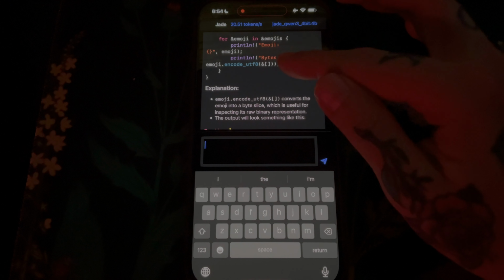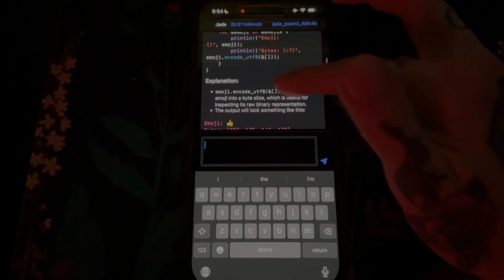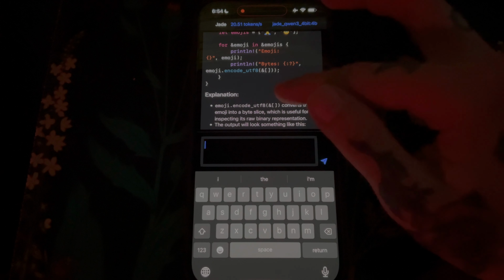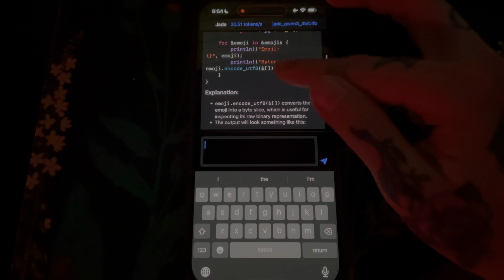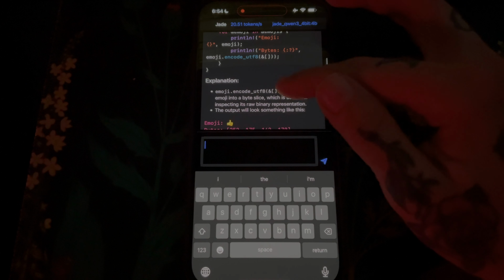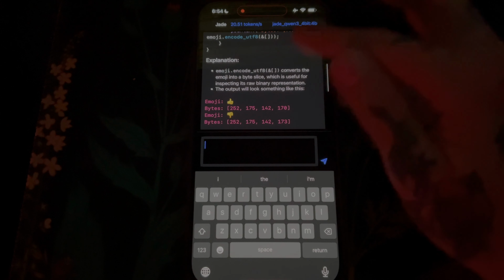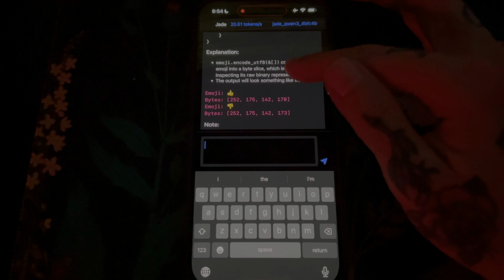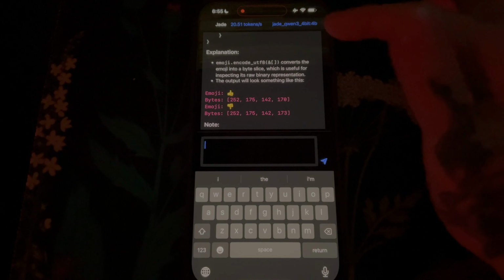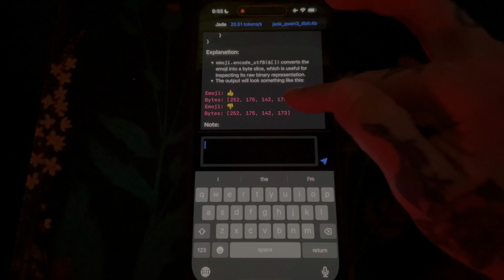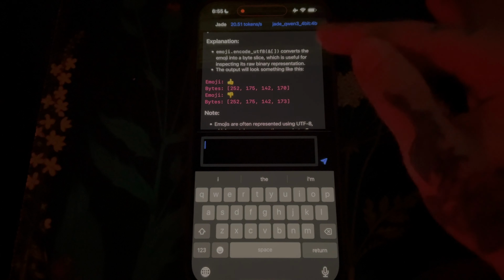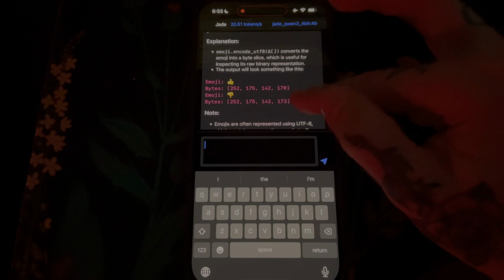That seems like a strange API. We would want to test this for sure, because that's not exactly how I would use this function, but I don't have the API memorized. Here you go. Explanation: converts the emojis into a byte slice. Okay, I guess we can just pass in an empty byte slice, which is useful for inspecting its raw binary representation. The output will look something like this.